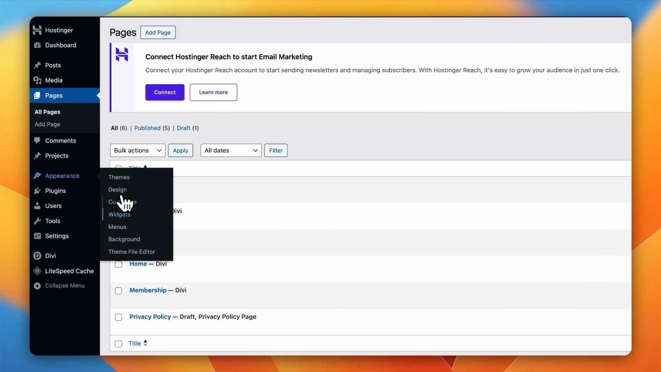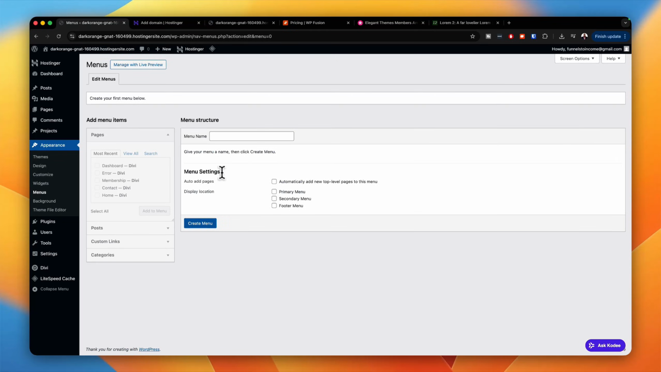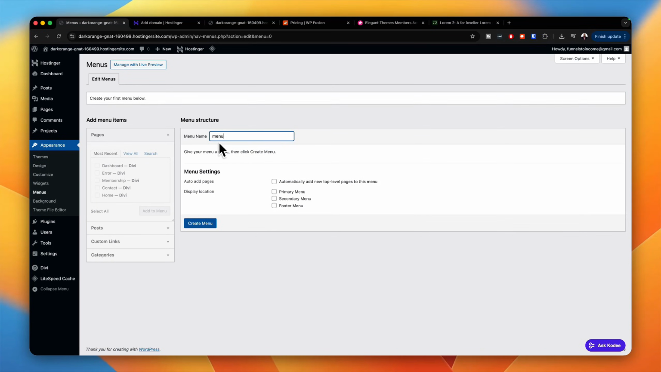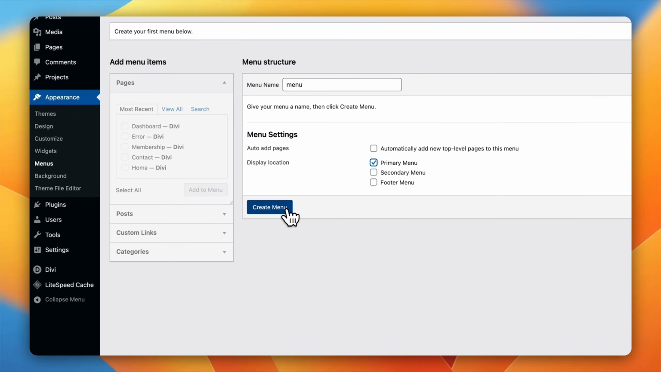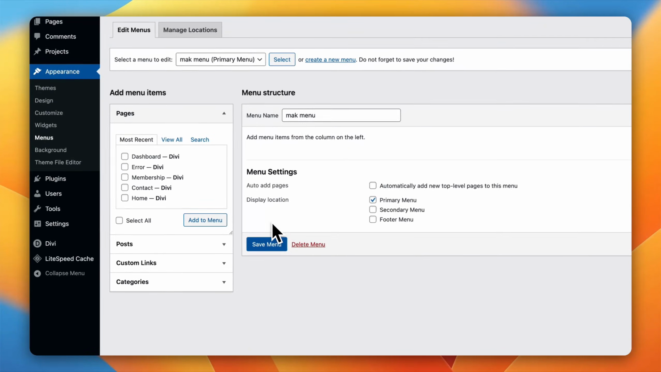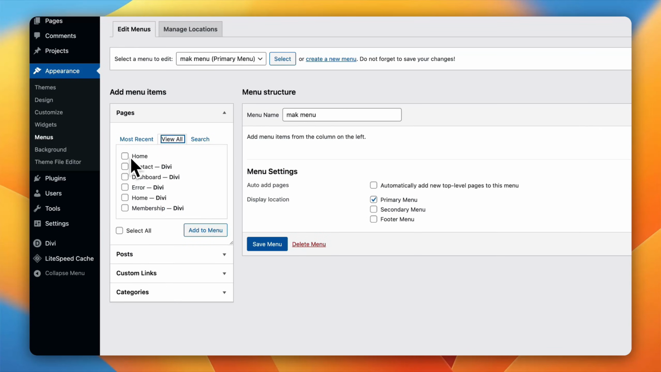So I'm going to come over here to appearance and then go to menus. So right now, as you can see, we don't have a menu, so we need to create a brand new one. So I'm just going to call this menu. And I'm going to assign this to the primary menu, which is the main menu on our website. So I'm going to say create menu. For some reason, menu on its own wasn't working. So I changed the name to Mac menu, and it seems like this is fine now. So I'm just going to hit save. And then I'm going to come over here now and say view all.